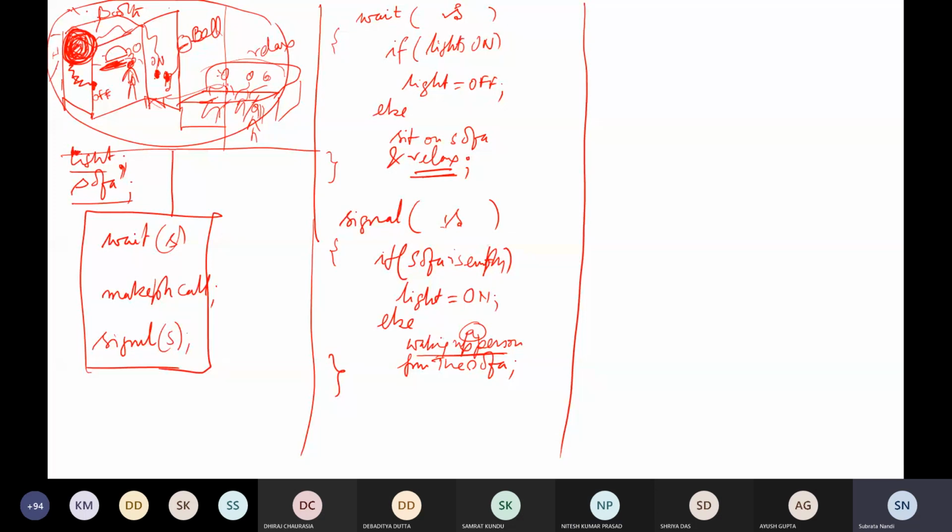Now, if you try to draw some analogy with this, the light is on and off. So what you can have here is some Boolean variable, or some integer variable, say X. And the sofa is what? This is some queue. So these are the two things, and together, the structure makes it a semaphore.